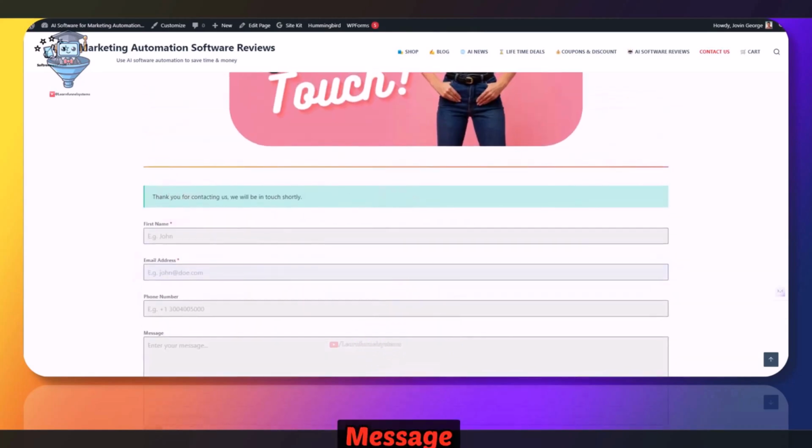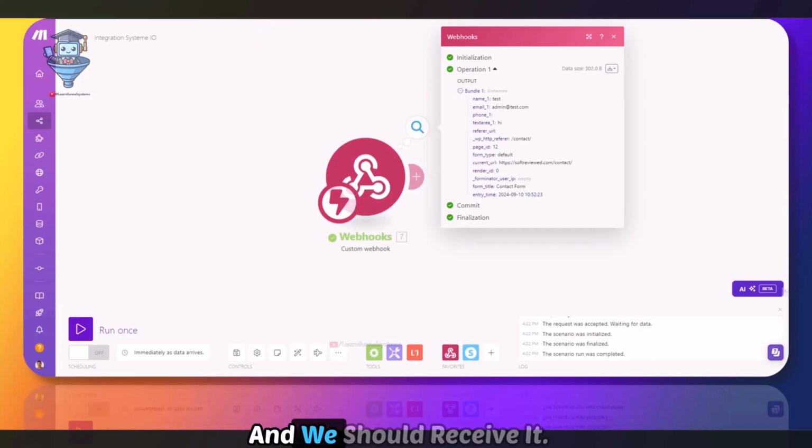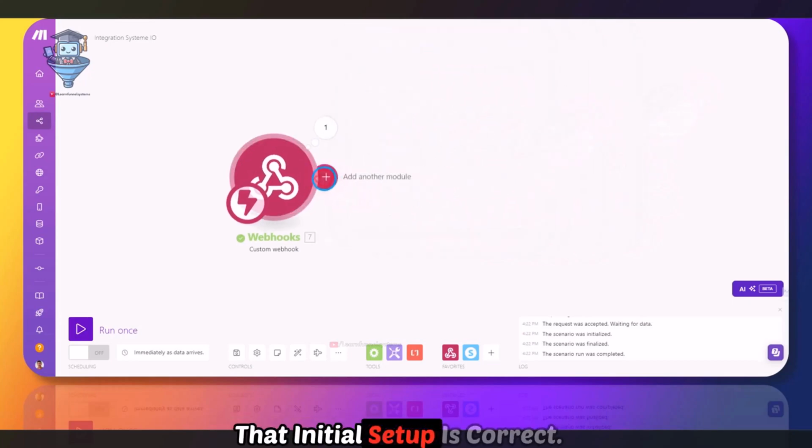And yeah, the message is sent and we should receive it. As you can see, the data is received here. We have some data to work with right now. That's the initial setup is correct.